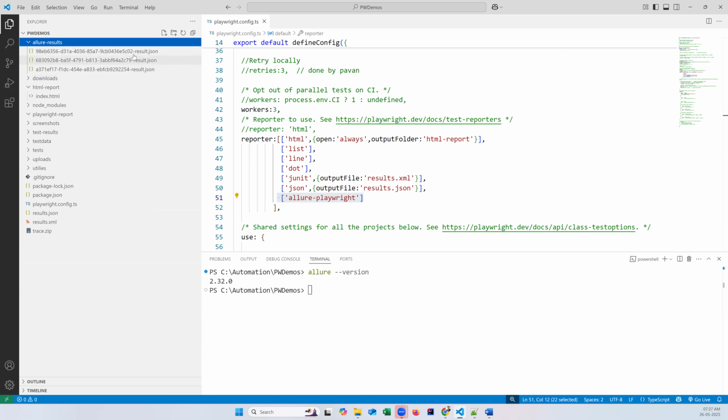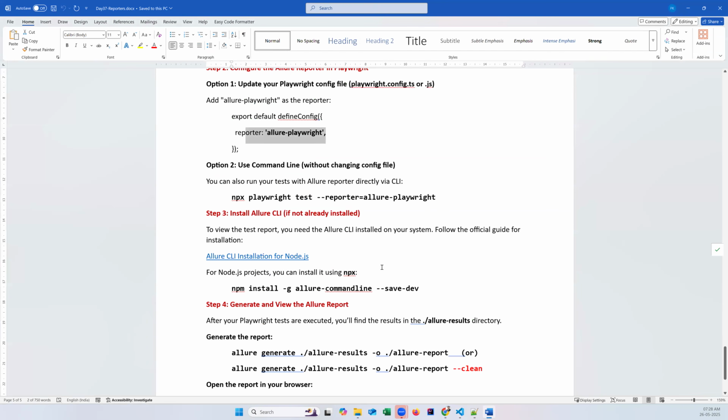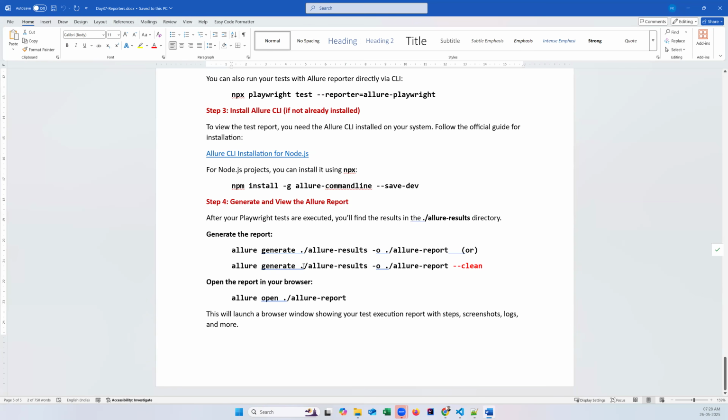Here the results are just in JSON format. We need to generate the report from this. Once the report is generated, we should be able to view the results. To do those two things, we need to install Allure command line. Once we have installed it, let us run the commands: generate the report, and open the report in the browser. These are the two things additionally we have to do.